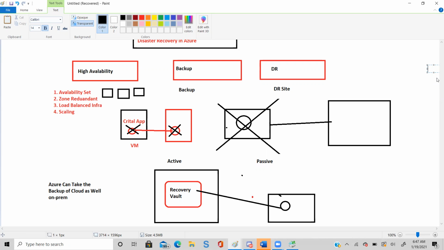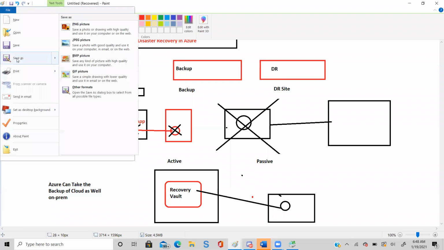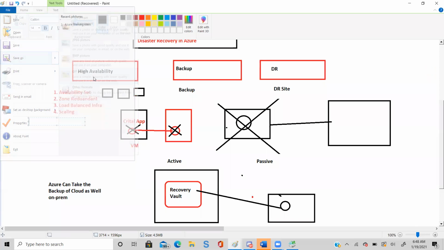Can you open a new MS Paint? We have, I think it is not saved. Okay, let me just save that.